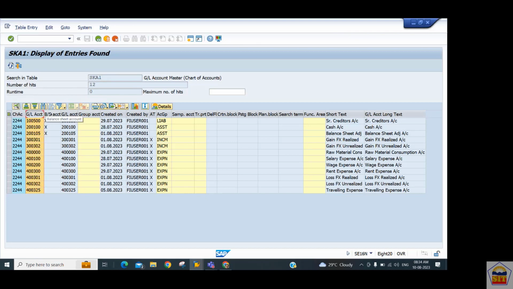We have this GL and how many are the balance sheet accounts. You can see the X mark, so it means these are the balance sheet accounts. How many are your profit and loss accounts? You can see here we have the 80. 80 means profit and loss account type. And the X sign means these are all your P&L accounts.